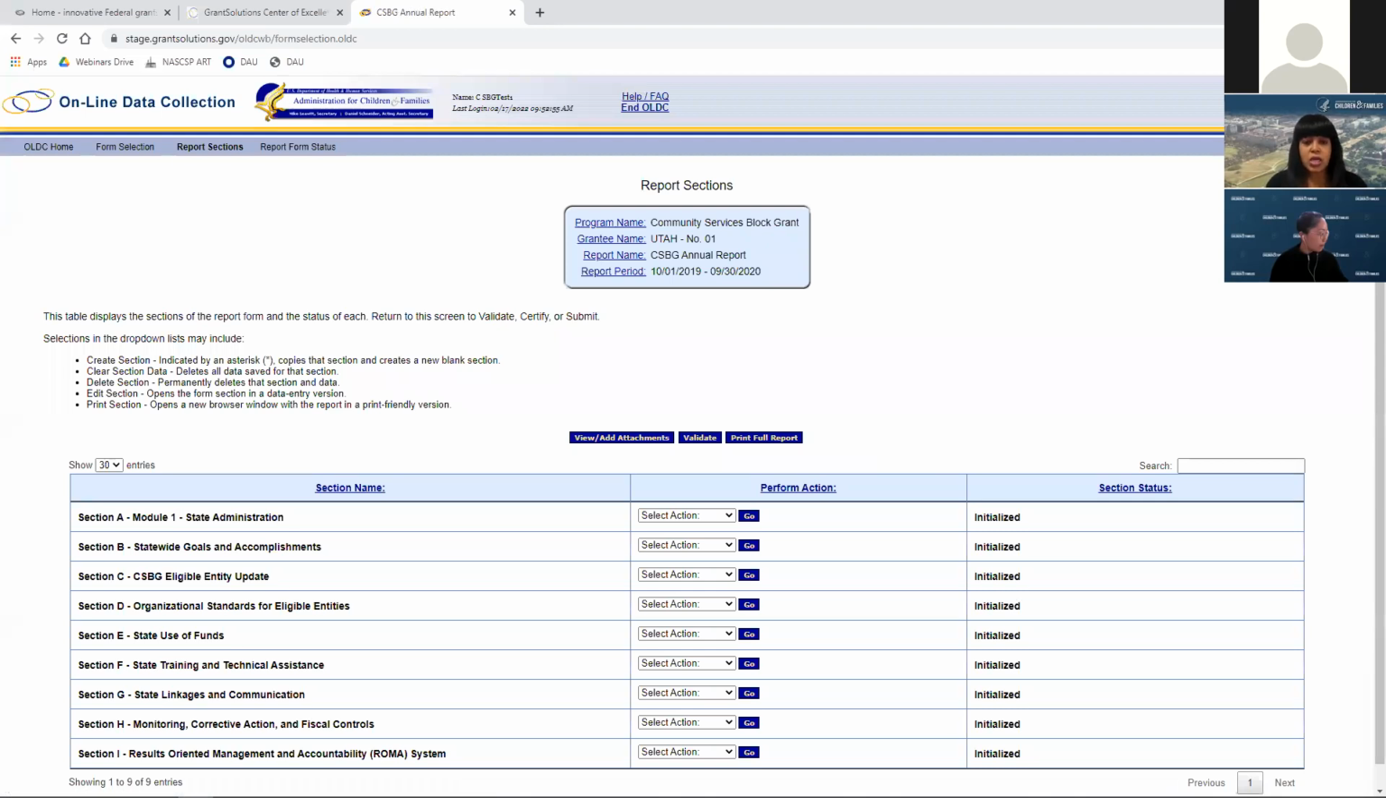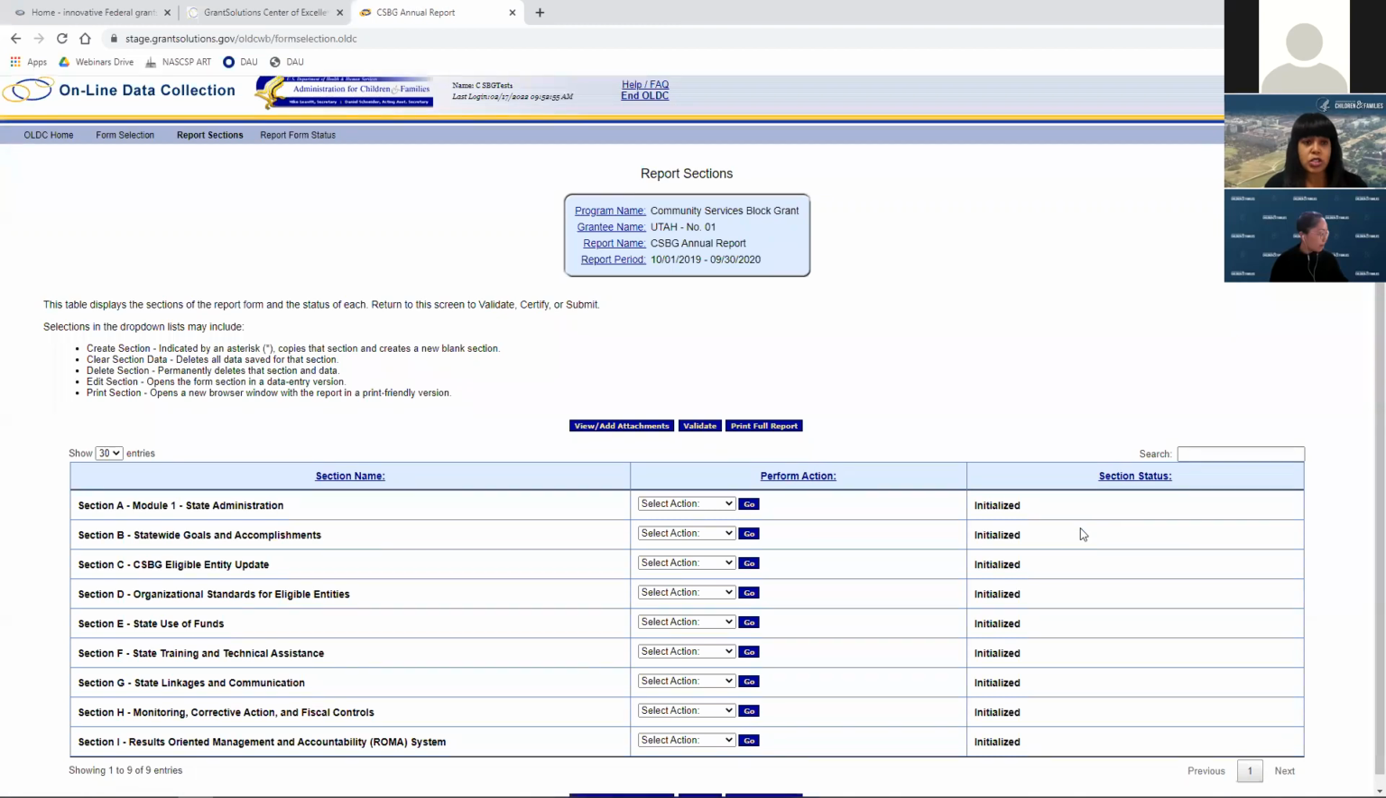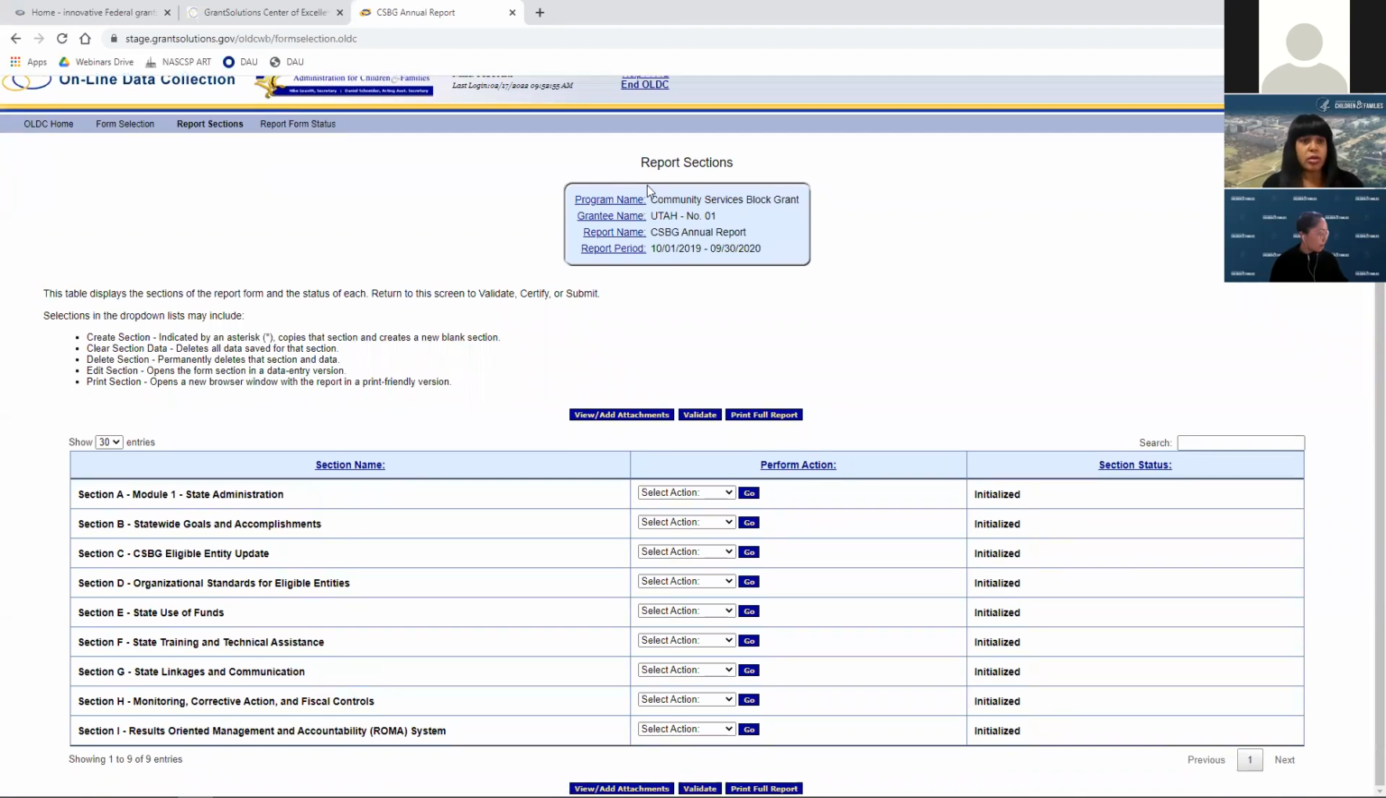Thank you. So this screen shows the report sections screen. And from that, you can see that all the items are in initialized status. This status will change once you perform actions within your report. Now we're on the report section screen.